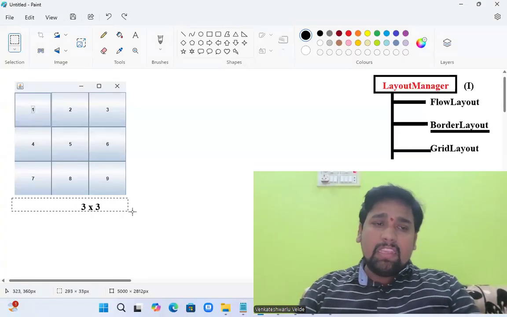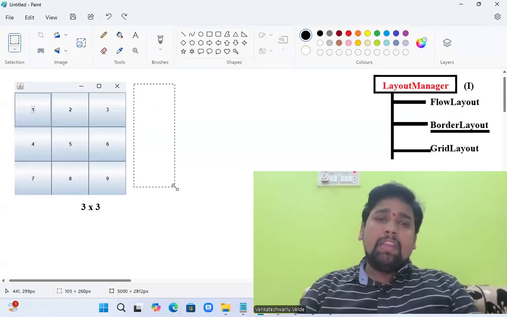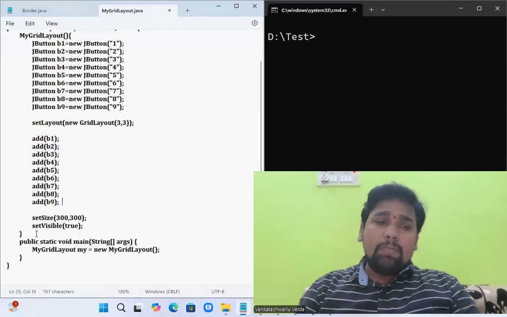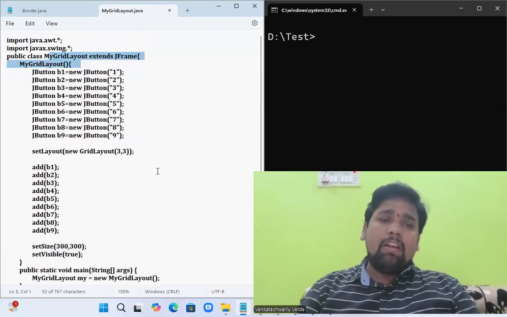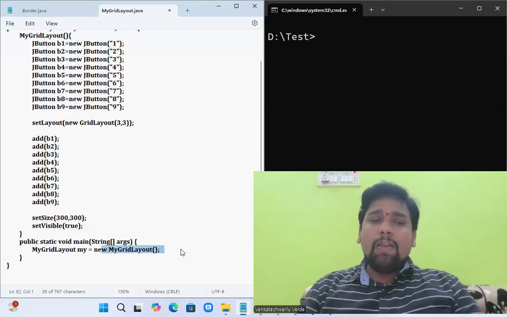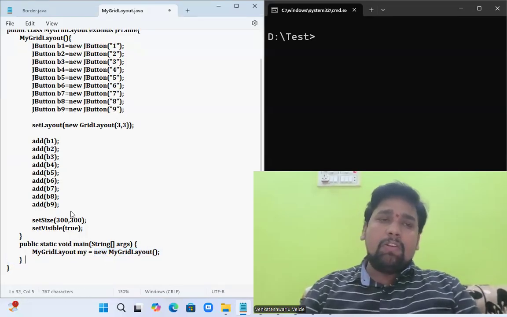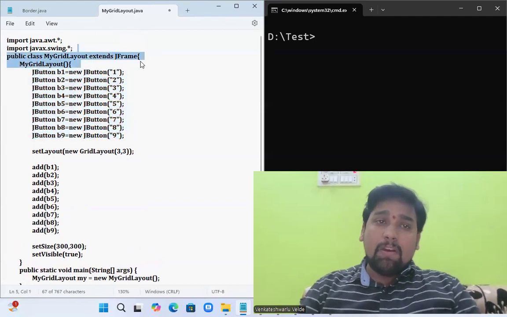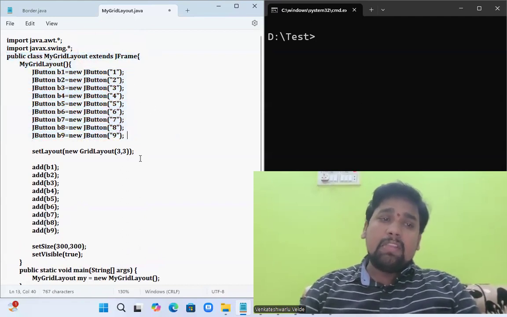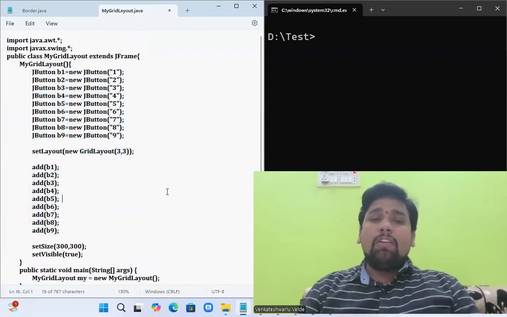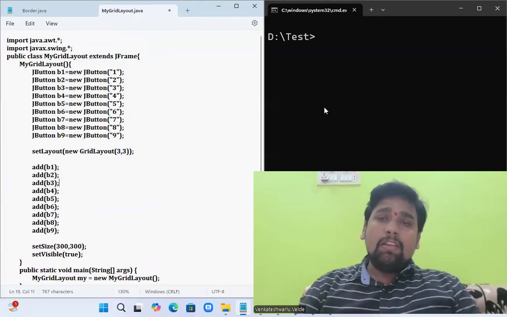Now, the width is 300 and our height is 300. Since the JFrame object is invisible, I'm trying to make it visible, setVisible of true. And since our class name is MyGridLayout, in the main method, I'm creating an object, MyGridLayout my equals new MyGridLayout. This new operator is going to call the constructor. The constructor is going to create the frame object first, then create the 9 buttons, and the 9 buttons are added to the frame object in the form of grid layout, in the form of rows and columns. 3 rows and 3 columns.